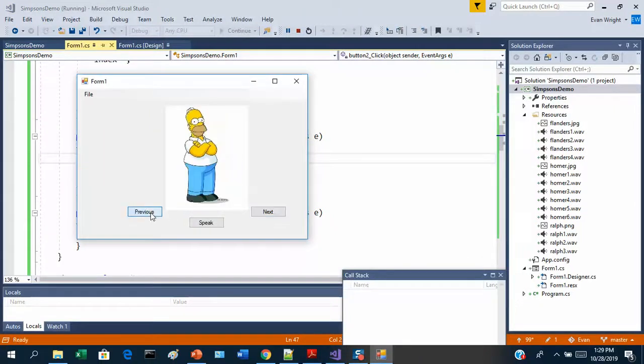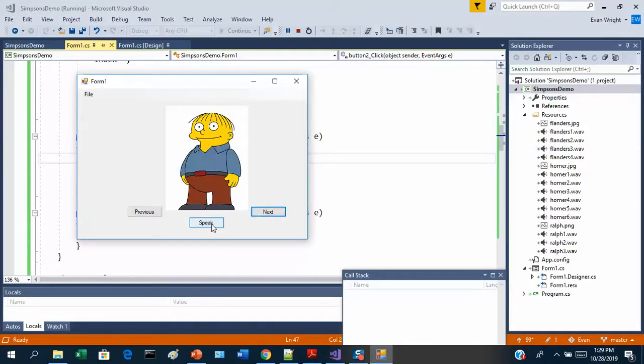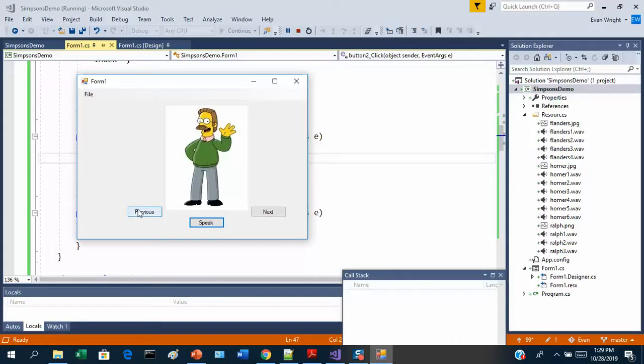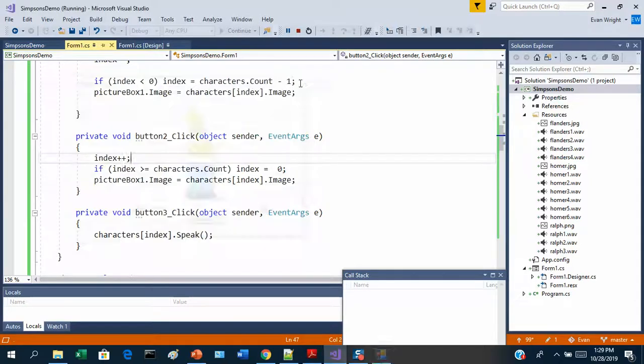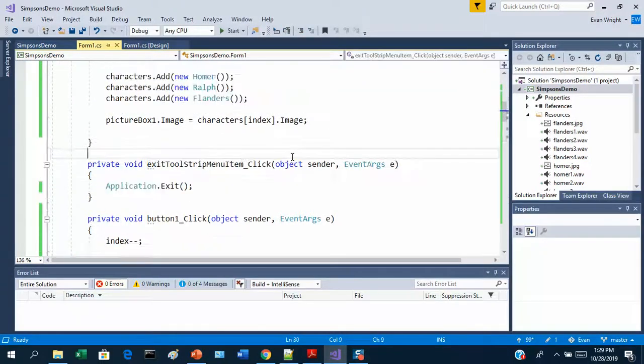So now I can cycle through my characters and... Me fail English? That's impossible. There you go. So we got Ralph's implementation of the speak function. Roger, Dodger. Roger, Dodger. It's a miracle. There we go. And so we're getting the speak function that we think we're going to get. It's the one that's bound to the specific subtype of character, the Homer, the Ralph, the Flanders. It's not bound to the collection type. That does it. I'm getting a computer. There you go. Okay, so there's the first implementation of this.